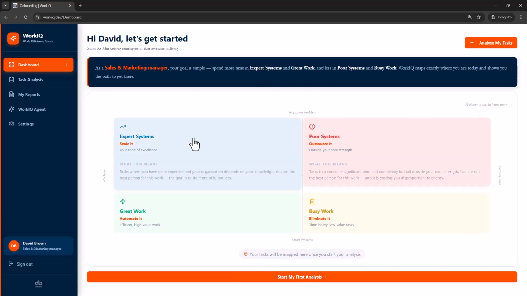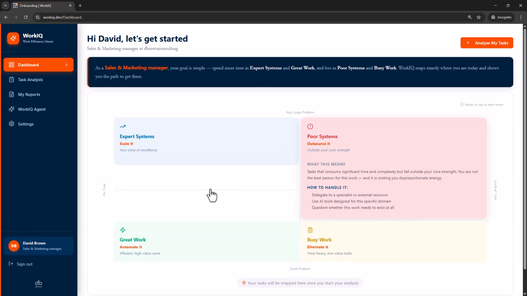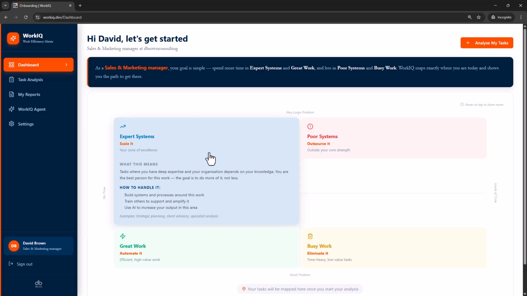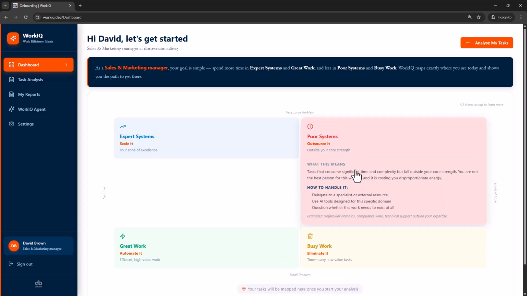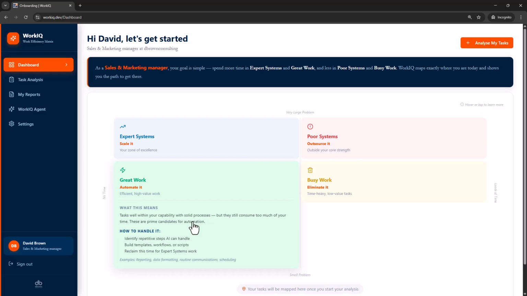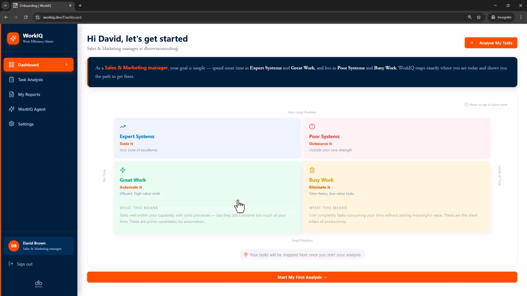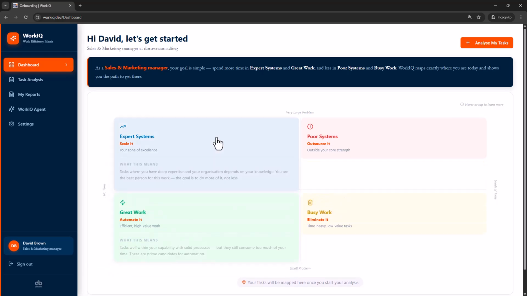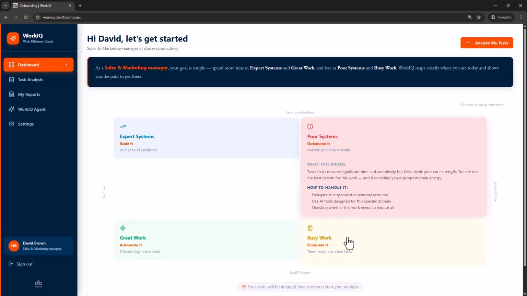And then you can see that these are the 4 boxes. You're either having lots of tasks under expert systems, lots of tasks under poor systems, lots of tasks under great work, and lots of tasks under busy work. This just explains what each of those tasks are. So you could read it to have an understanding of what these sections are.